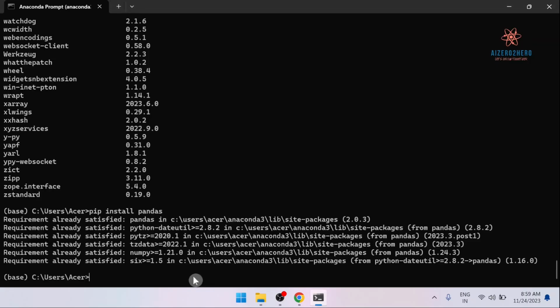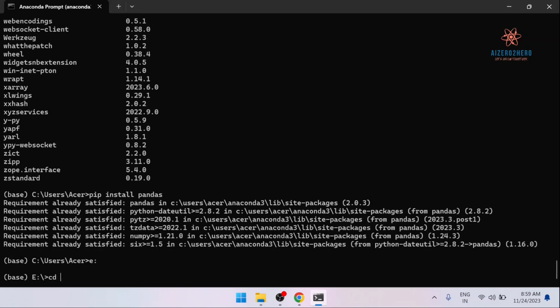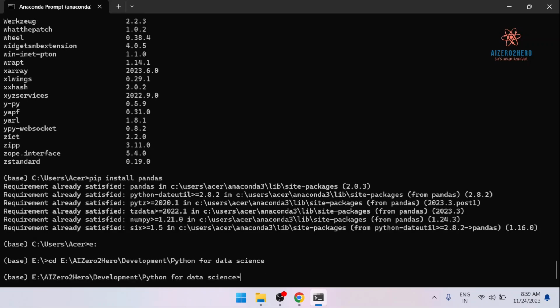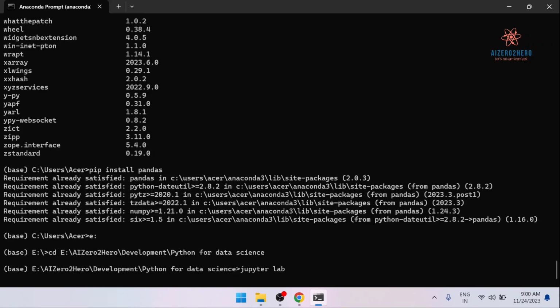Let me show you how I can go. First I will go directly, and after that I will write cd and this path. Now my current path is this. Let me write the Jupyter command, jupyter lab. This is the command to open Jupyter Lab. I'm not sure Jupyter Lab is installed or not. If it is not, I will show you how to install the library.